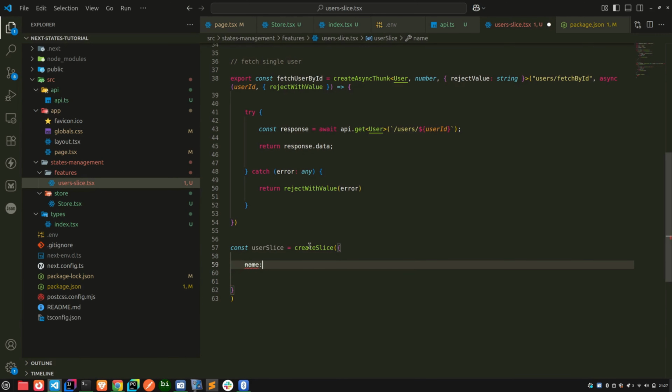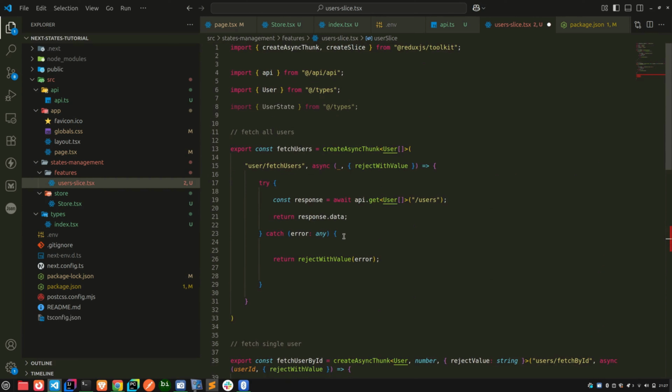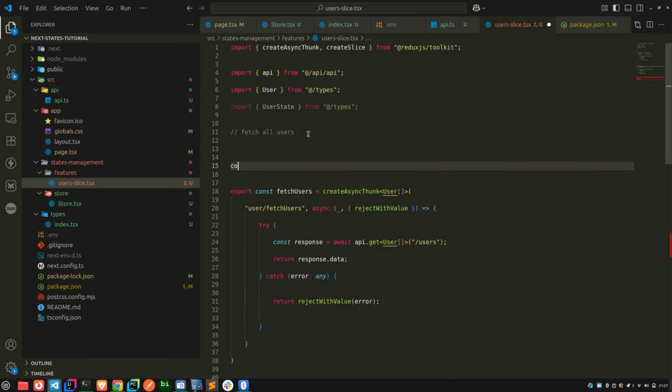The name of this slice is going to be users. Don't worry about the complaints. Then of course we need the initial state, which we have to import. Of course we have imported the user state. We need to define const initialState, we just need to define it.